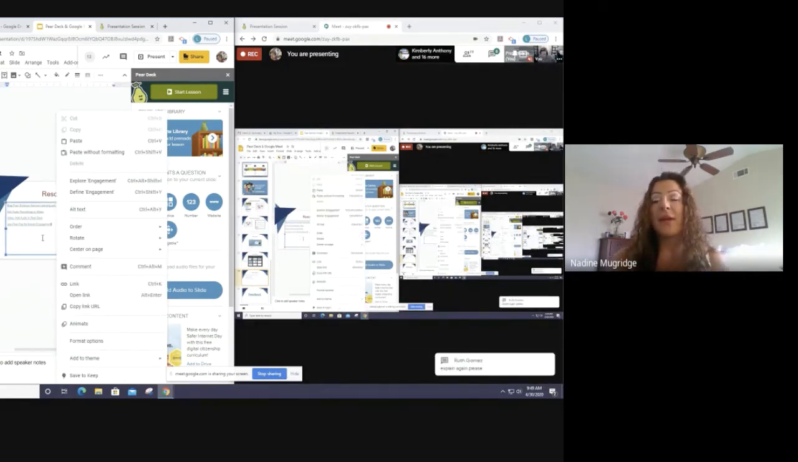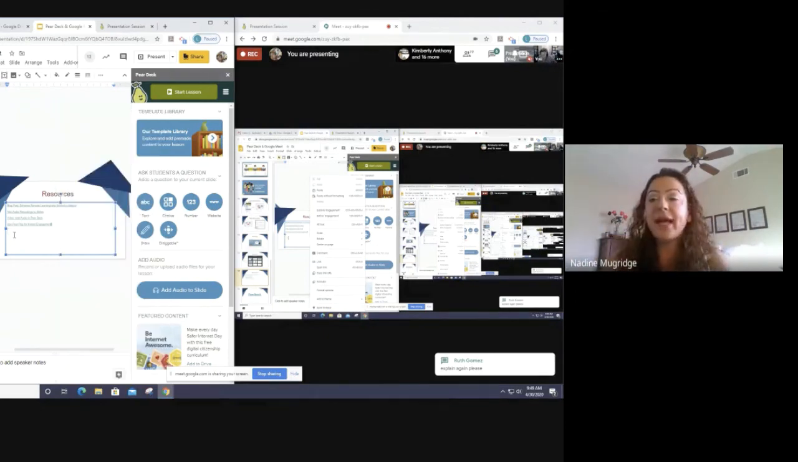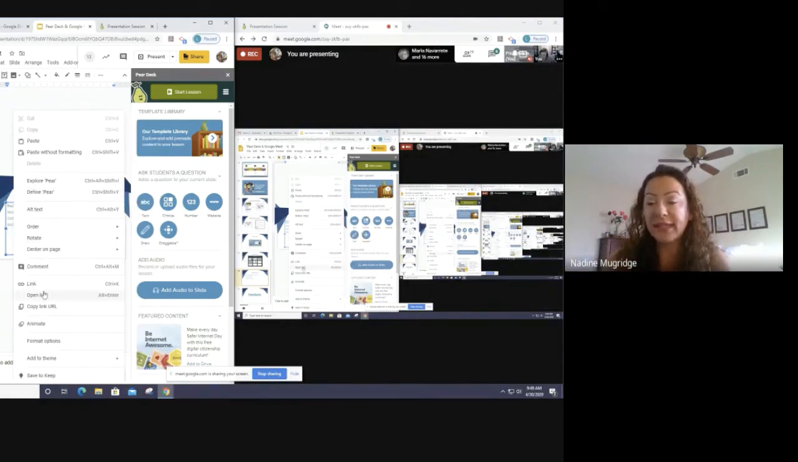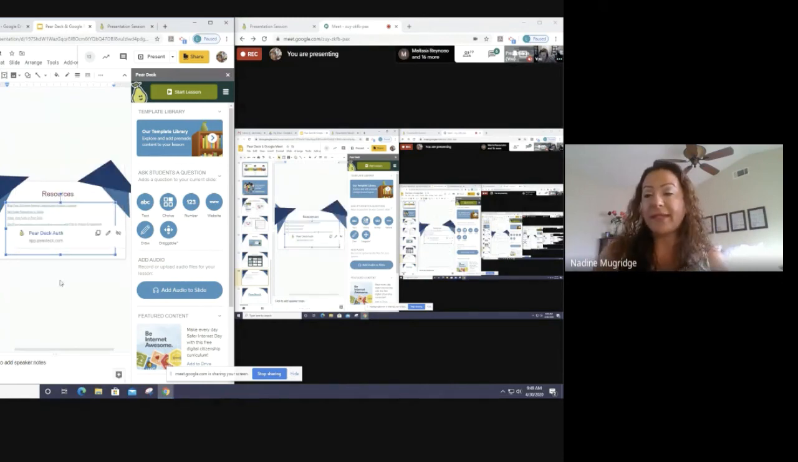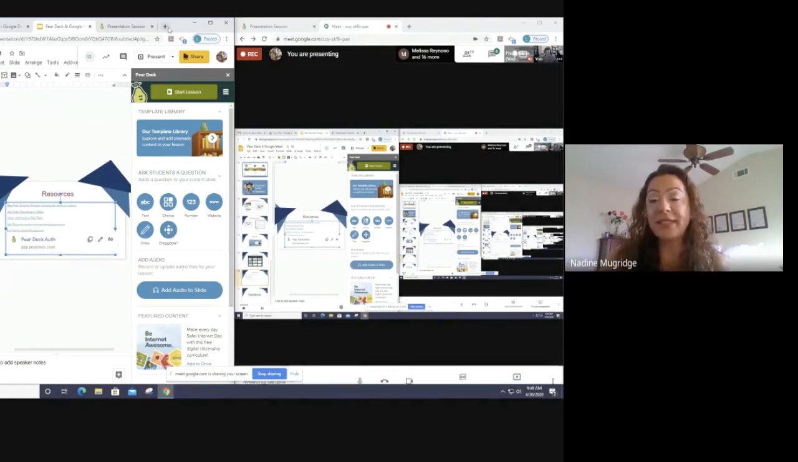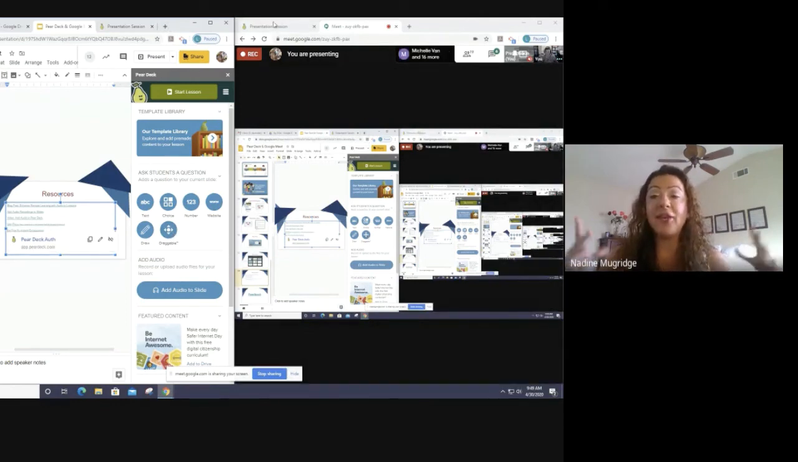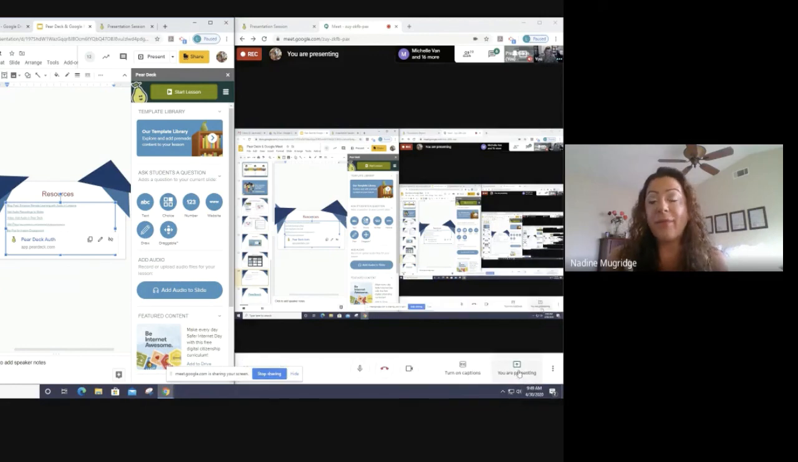Okay, so Pear Deck's an add-on to your Google Slides. So it's a premium feature that you're getting through our USD. So when you add it on in your slide deck, it's allowing you to take any existing slides that you have and make those interactive slides for your students. So if you currently have existing Spanish slides that you want to tweak to make them interactive, Pear Deck will allow you to do that.